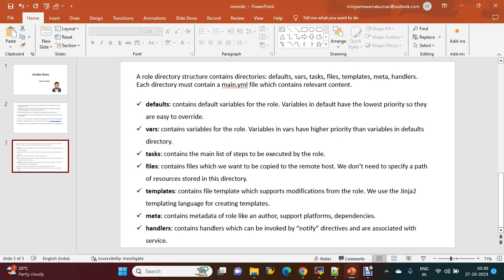And meta contains the metadata of the role, like author, supported platforms, and dependencies. And the last one is handlers. Handlers are invoked by notify and are associated with a service. Suppose you want to restart your service after configuration changes are made; you use handlers so that it will be notified and restart your service.